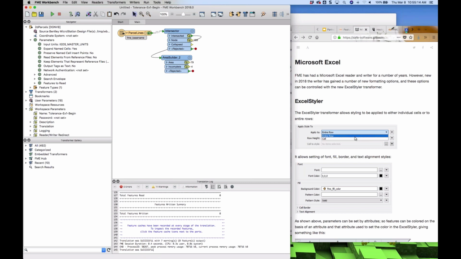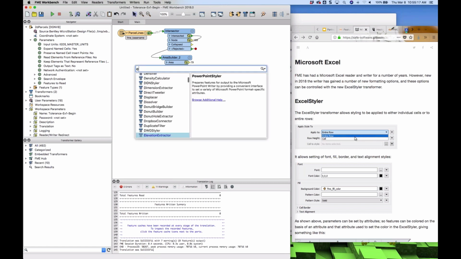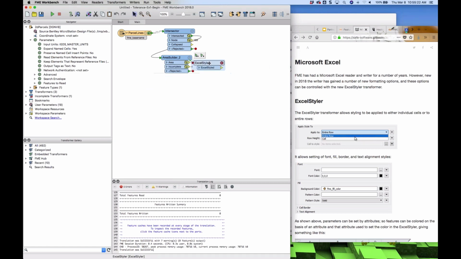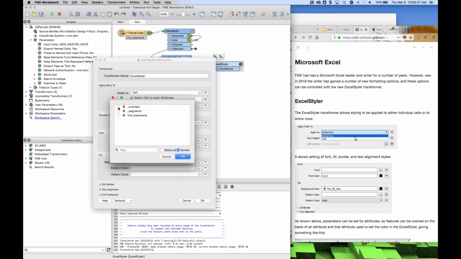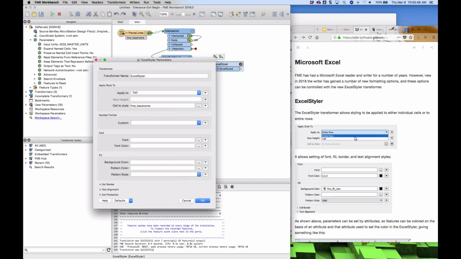The Excel, well, we already had an Excel reader and writer that you should be aware of. That's fine. Excel styler is new. Again, it's very similar to the other stylers. This time you can apply a style to an individual cell. So you can say, I actually want to style a certain cell or certain attribute. So I guess when it says cell, it must mean the column. You say, the column, we're going to have an FME base name column, so style that to be a different font, a different background color, and so on.